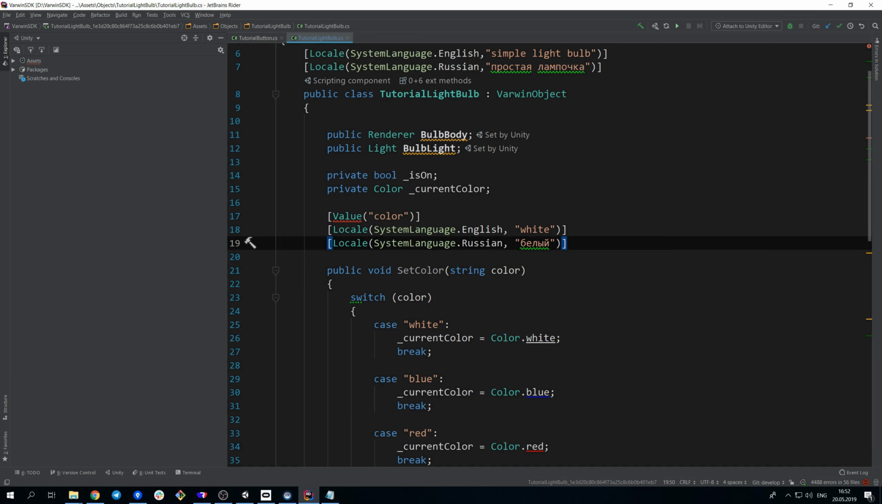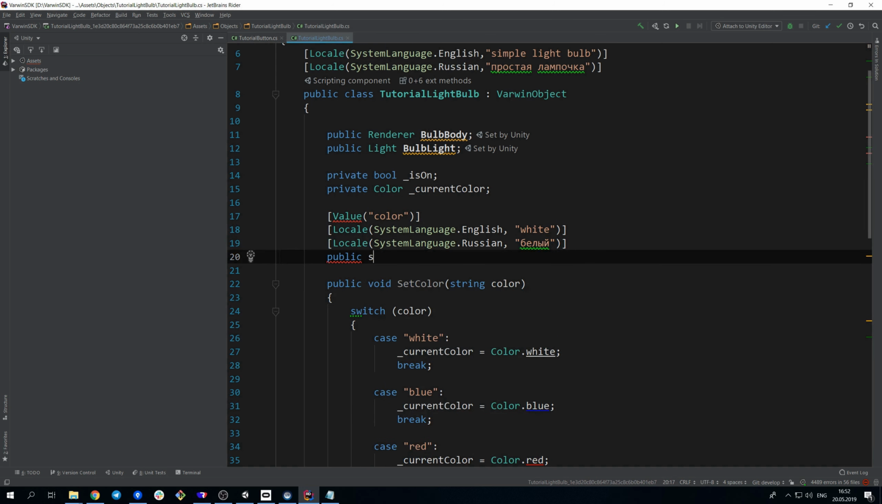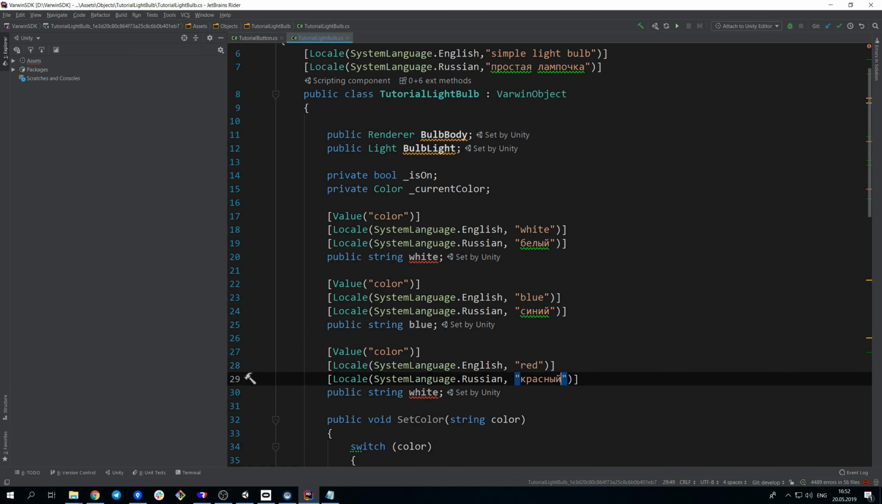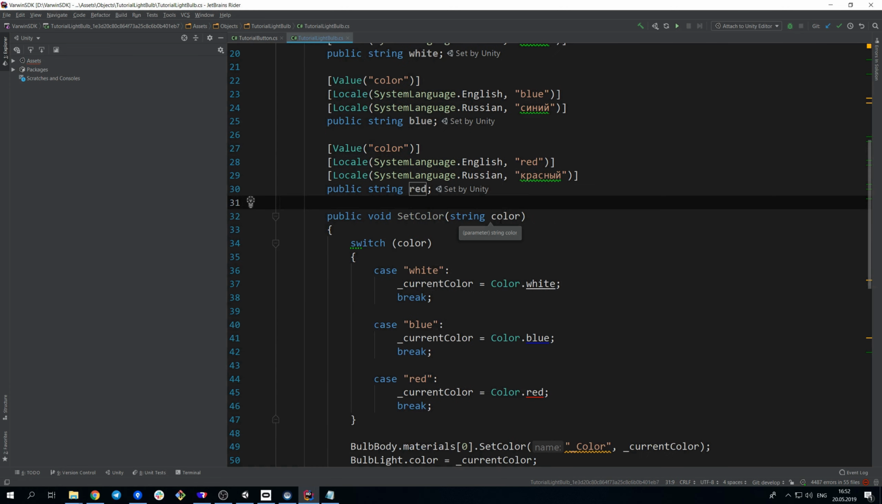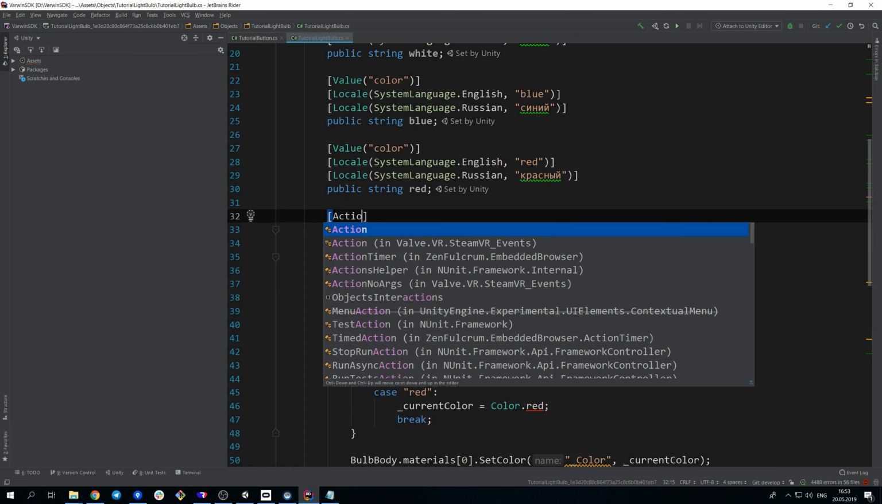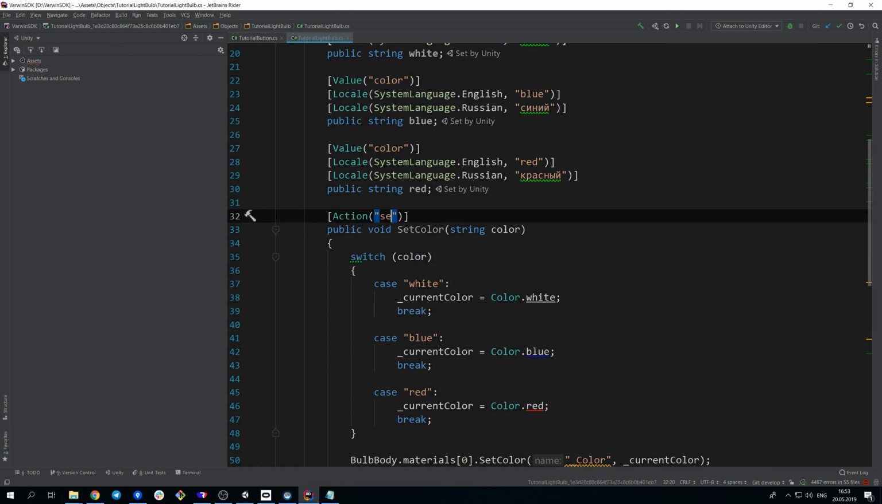Finally, add the variable itself, a string named white. Repeat these steps for the blue and red colors. Make sure all the colors have the same ID in the value attribute. As for action, we'll make Blockly return the earlier written setColor method. To add a block of action, use the action attribute. Let's assign to it setColorID.